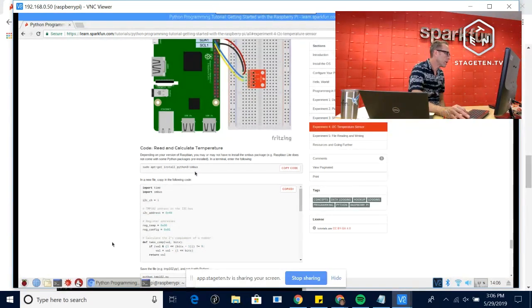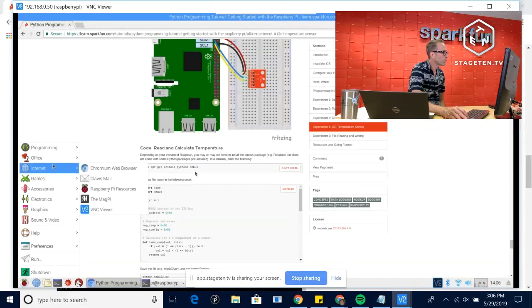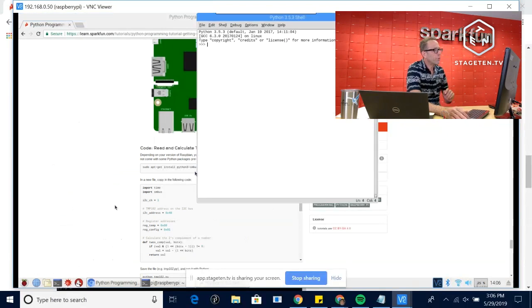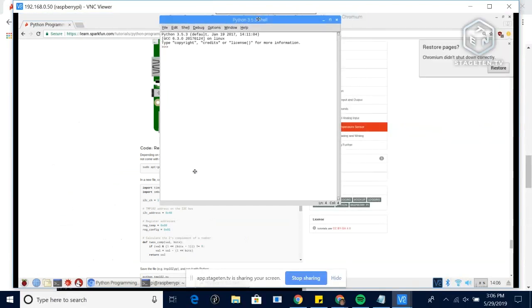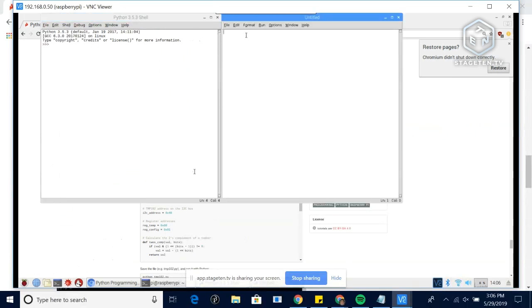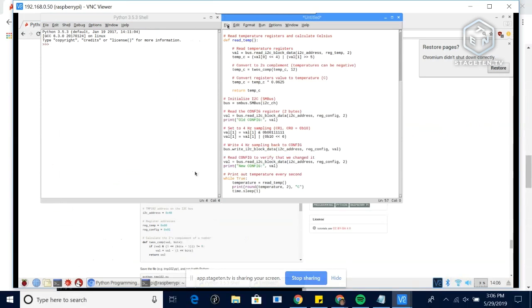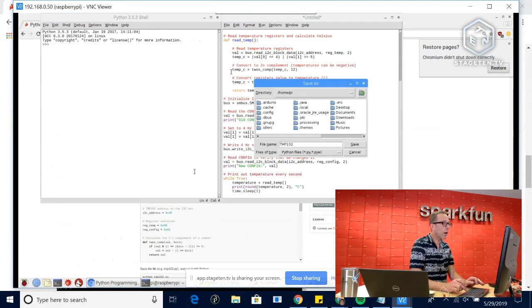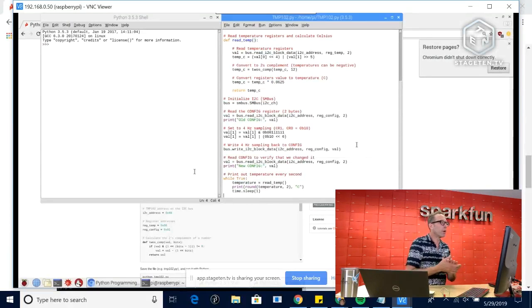So what I'm going to do is copy this code, and go over to my Raspberry Pi menu. I'm going to grab Python 3. When Python 3 launches, it's going to give me the shell. So from the shell menu, I'm going to open a new file, and paste this code in there. I'm going to save this code as tmp102.py. That .py extension tells the computer that we're going to compile and execute this code with a Python engine. So when I hit save, it gives me a tmp102.py file.